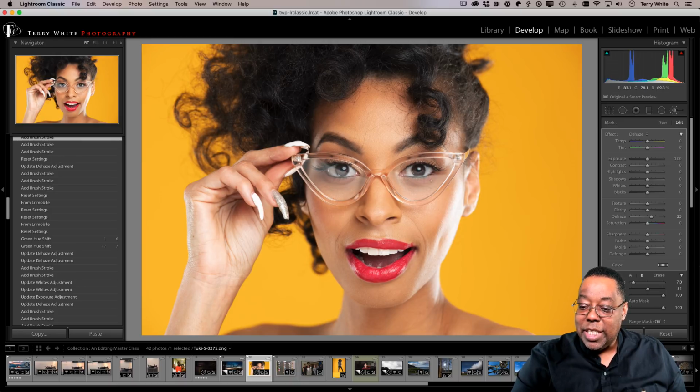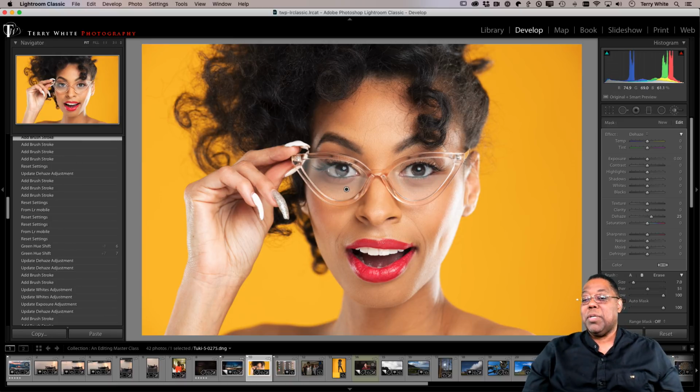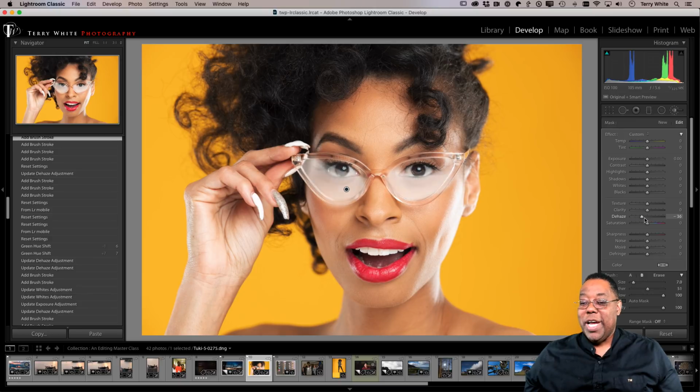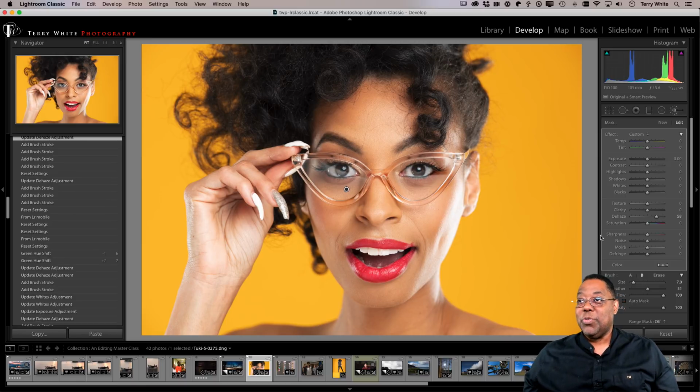So even though it's not contiguous, even though I'm picking different parts of the brush, it will treat that all as one brush point. So I can add more of the white or remove the white from those glasses, kind of getting rid of some of that glare in the glasses as well.